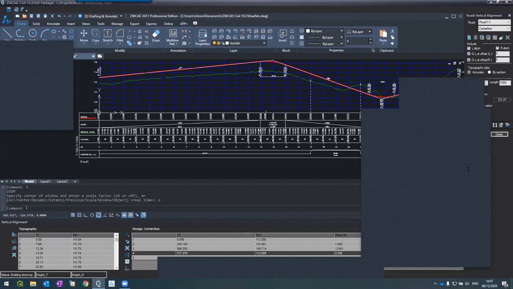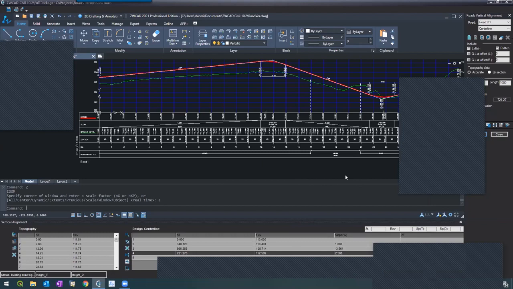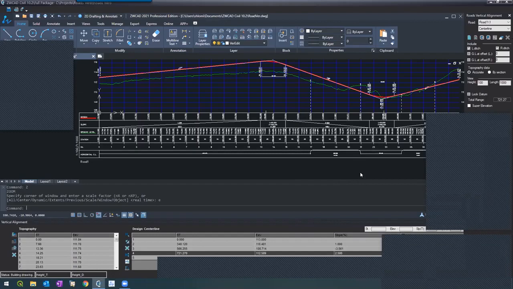Question? Yes, please. I have two questions on this stage of vertical and horizontal. One question is about automation in the creation of alignments. Is there any insertion of required global standards, like maximum slopes, minimum slopes, minimum radius, maximum radius, minimum K value, or something extra like this? Is there any automation inserted in the ZWCAD Civil for these requirements? That is question number one.